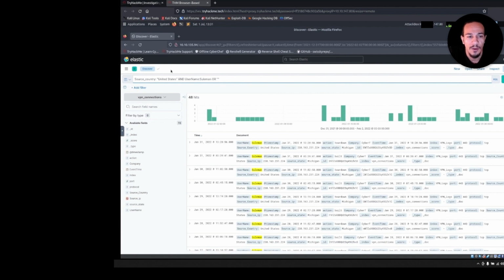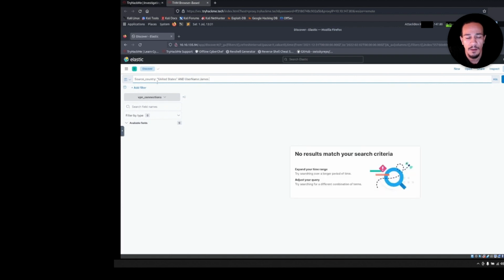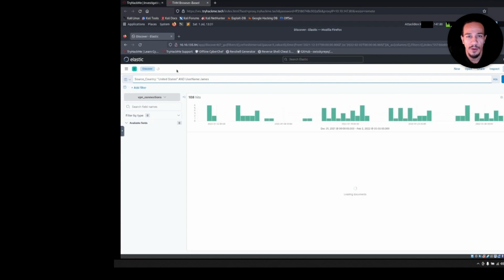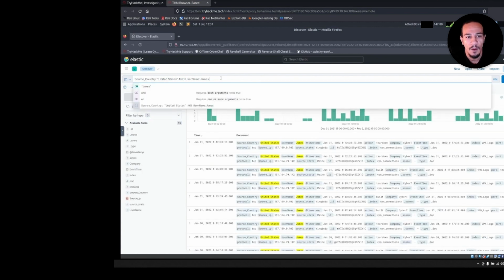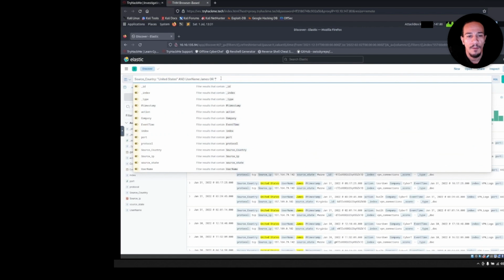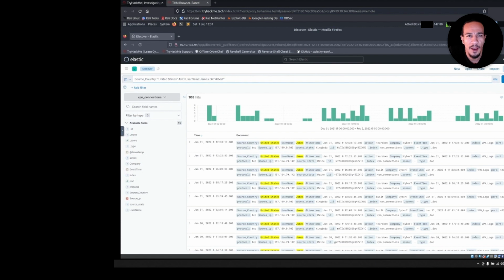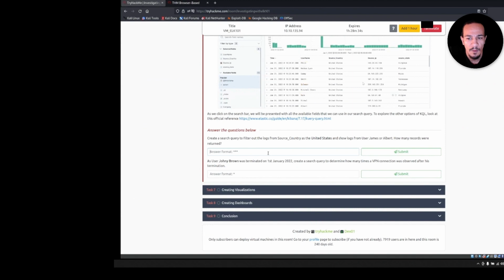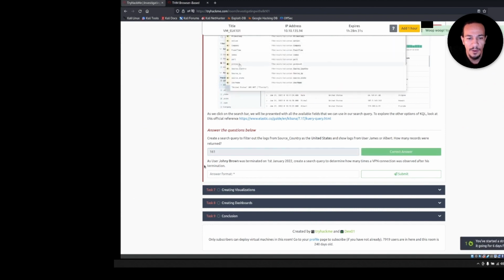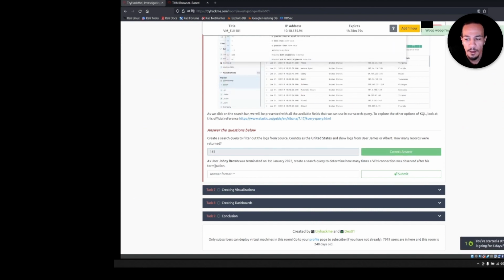All right, we're going to go ahead and use the search parameter here to search for source country. We'll type in United States, and then we'll use the AND operator to include the username for James. We'll also add Sulman, or I'm sorry, we'll add Albert, the other user. How many records were returned for both of them? 161.